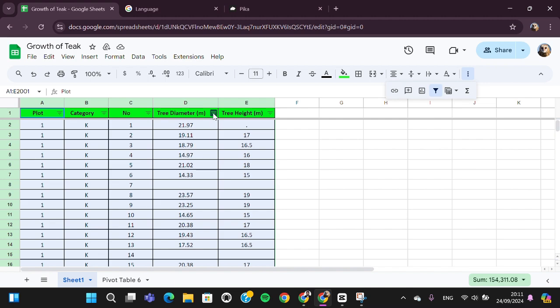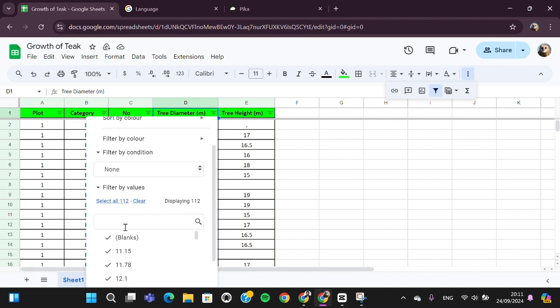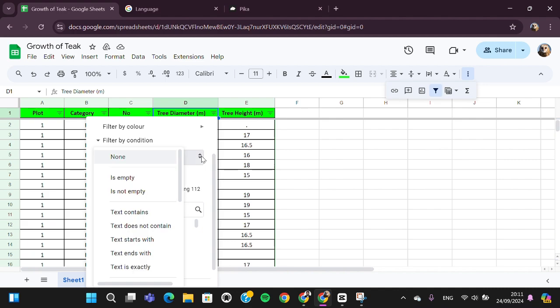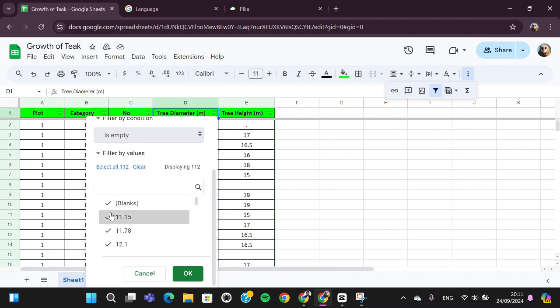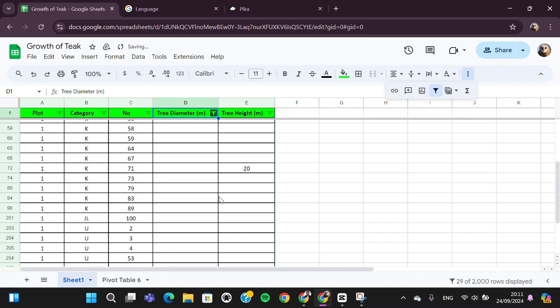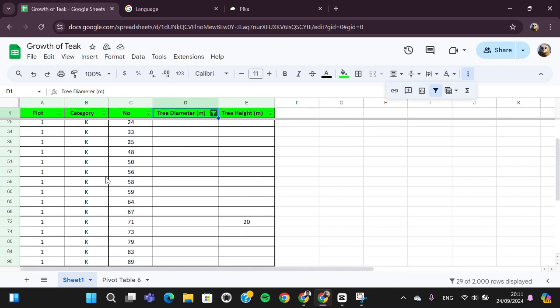I'm just going to select this column and then we're going to choose the filter by condition. Okay, and to filter the missing data, we're going to select "is empty", and then I'm just going to click on OK. Alright, and as you can see, guys, this is the empty data or the missing data in this dataset.